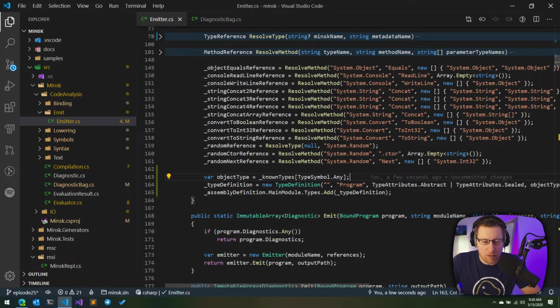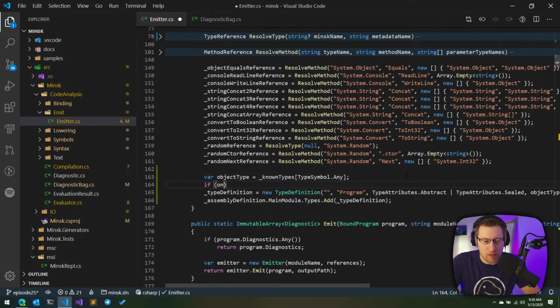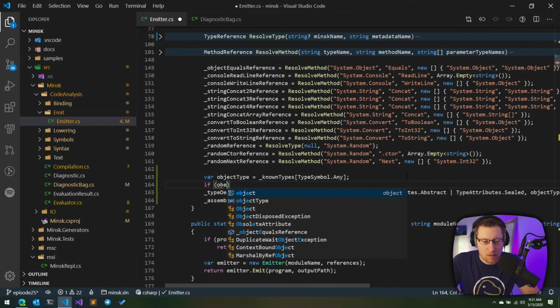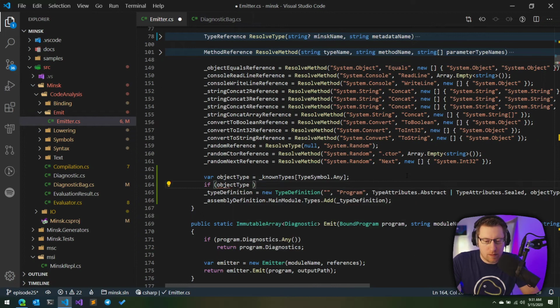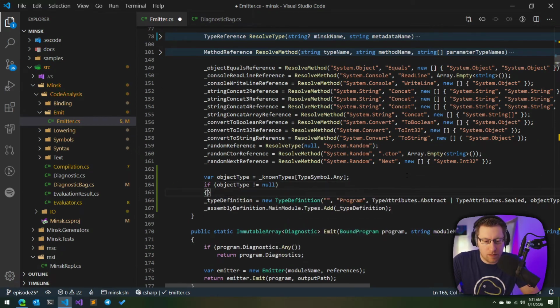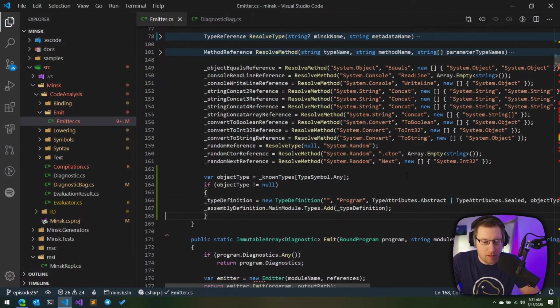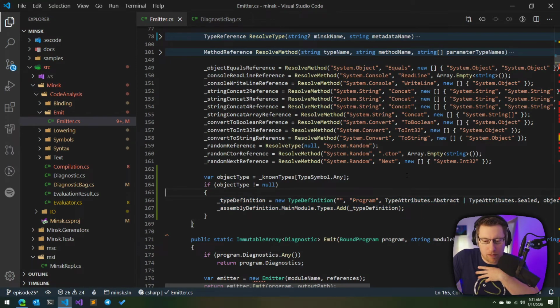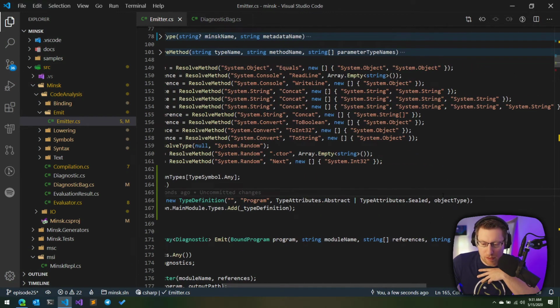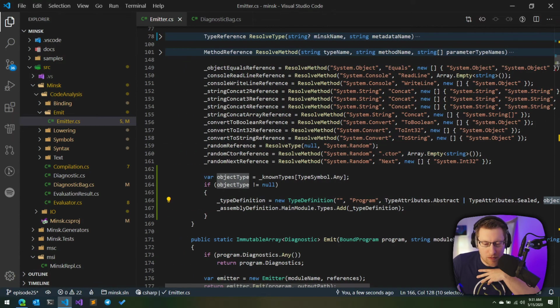And now the only thing we could make sure here is we could say if object type is not null, then do this. Because it's possible that we couldn't resolve object, right? In which case we would null ref, or not null ref, but maybe we get an argument null exception here because we pass in null. So we could just do that.